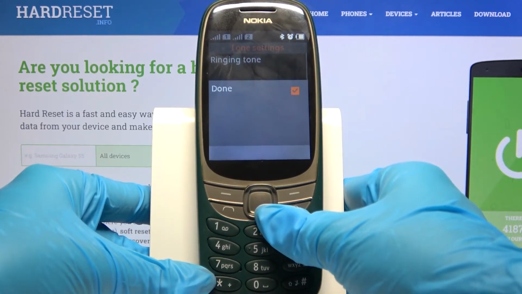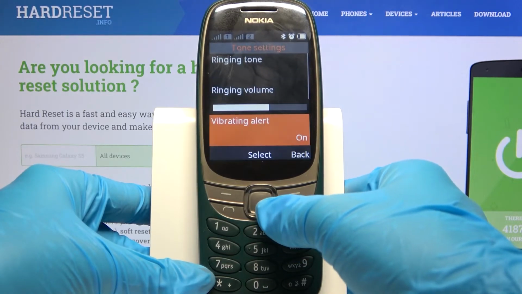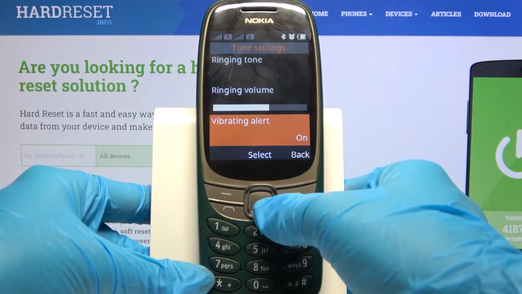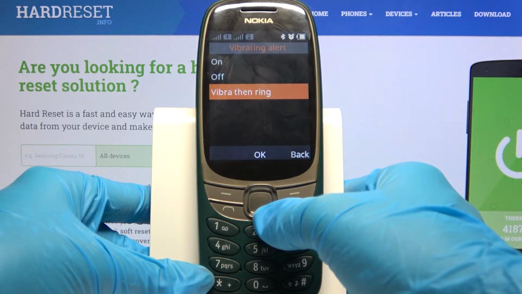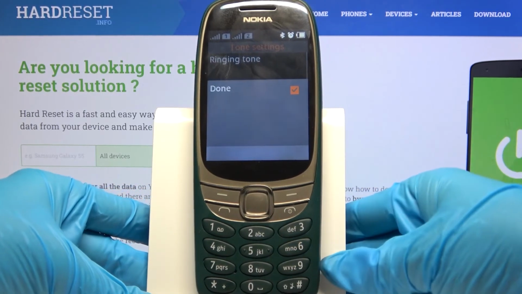But you can also turn on only vibrations for incoming calls by going into vibration alert one more time and select vibrate, then ring.